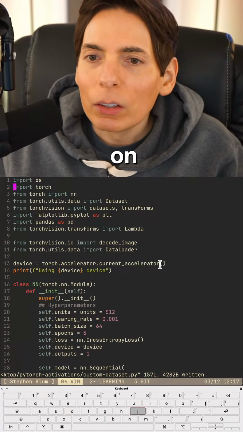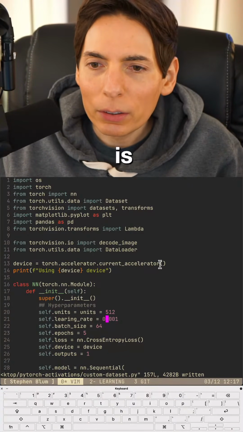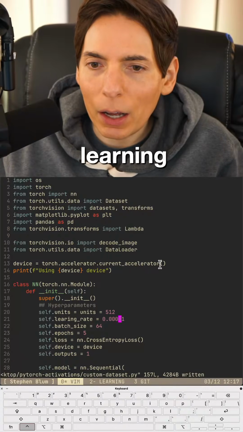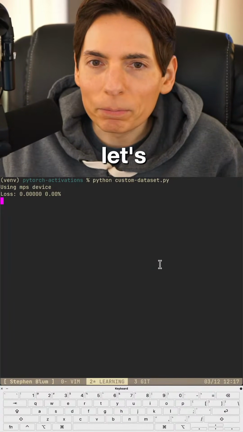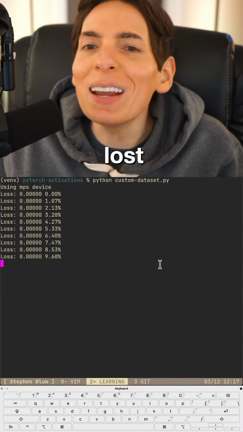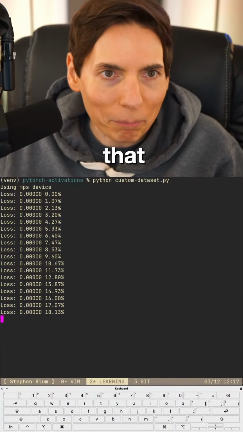Okay, hold on. Let's see. Our learning rate is good. What if we reduce the learning rate a lot? Okay, let's try that. The loss cannot be, it's not that smart. There's no way.